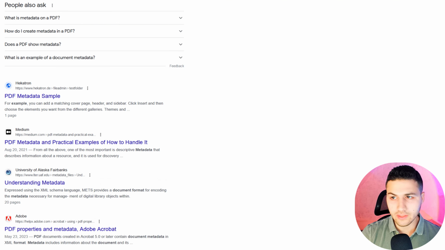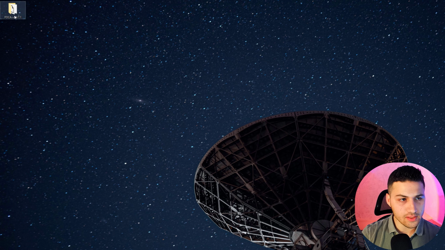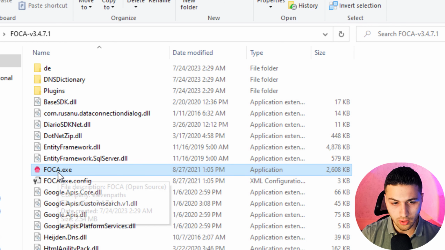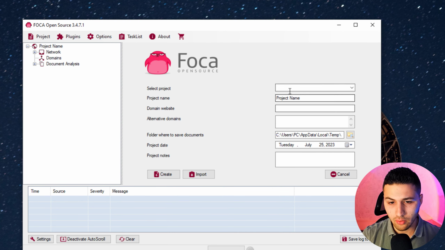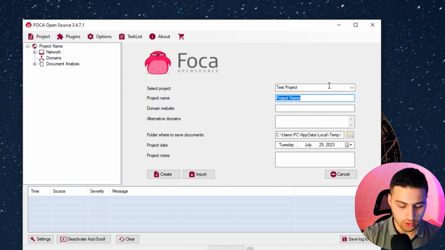So I have already downloaded Foca. Here it is. It's on my desktop. I have extracted the file, and here is Foca. I'm going to run it. And after running the tool, we need to create a new project. So I'm going to go to project, new project, and then I'm going to say, for example, test project. And then the project name is going to be test project as well.